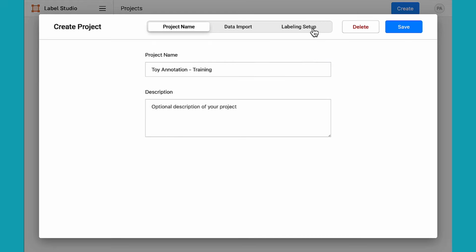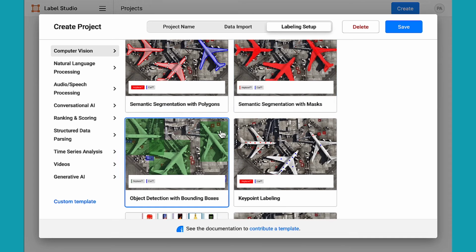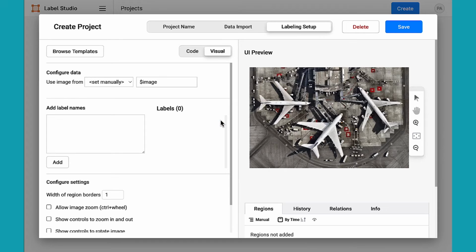After you have named your project, head over to the Labeling Setup screen and select the Object Detection with Bounding Boxes template. This will open up a new screen that lets you customize a few features specifically to annotate object detection data. Go ahead and remove the two default labels, then head over to the Add Labels Name text box.